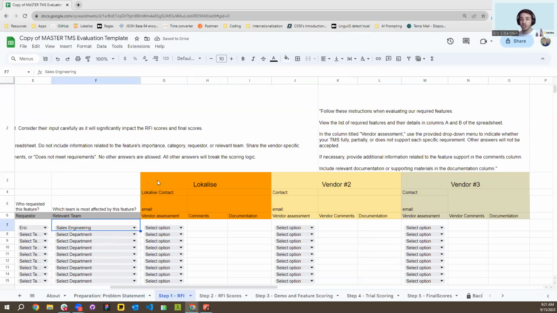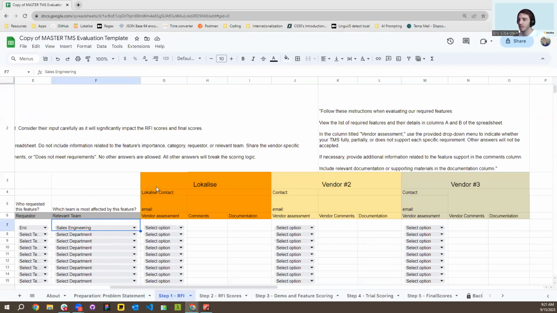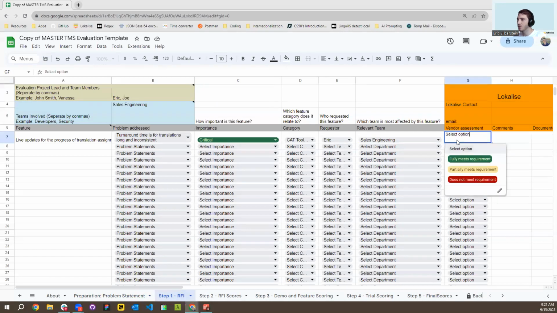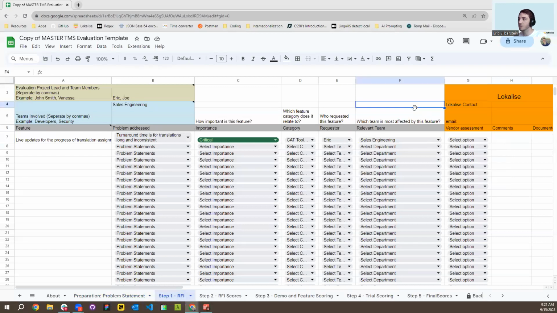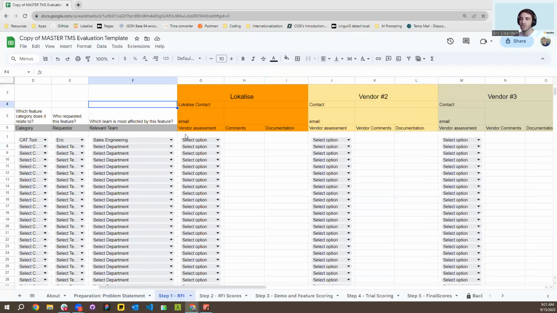Now I'll create separate sheets for my vendors, and I'll only send them the features I'm looking into and the vendor assessment beneath the colored header. I don't want to include this information because I don't want them to know what are my most important features. I want honest answers, and I need my vendors to respond with one of these three options so that we can have mineable and comparable data instead of subjective answers.